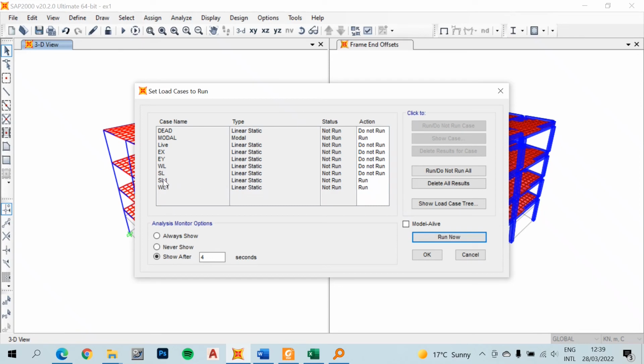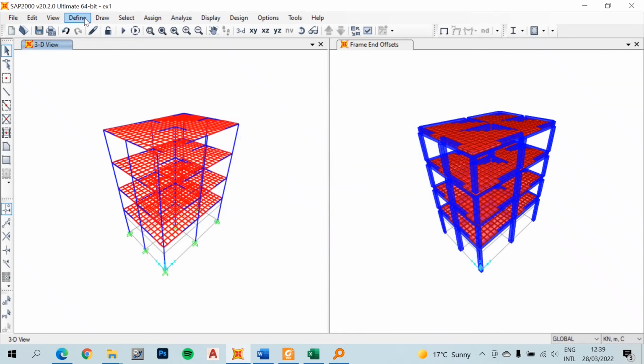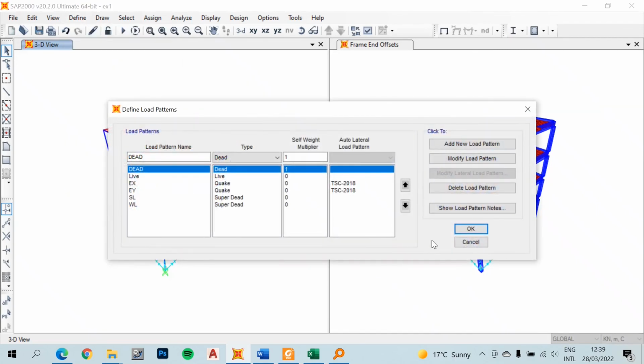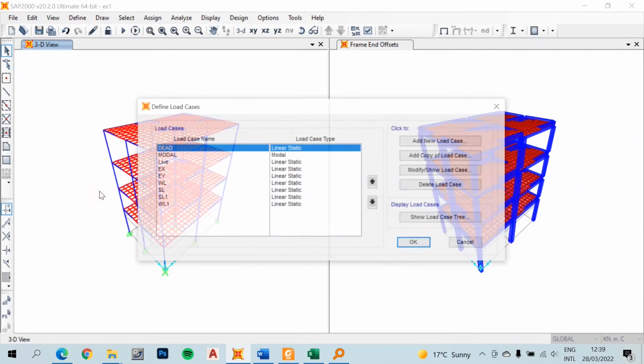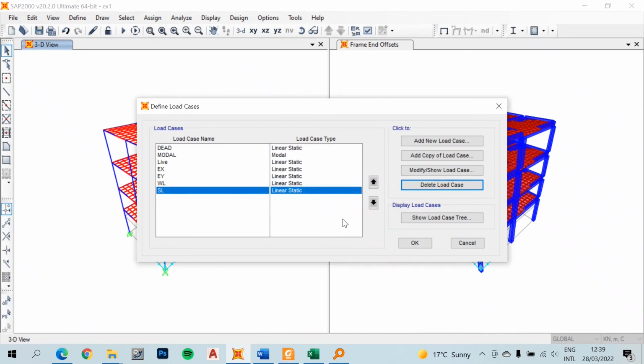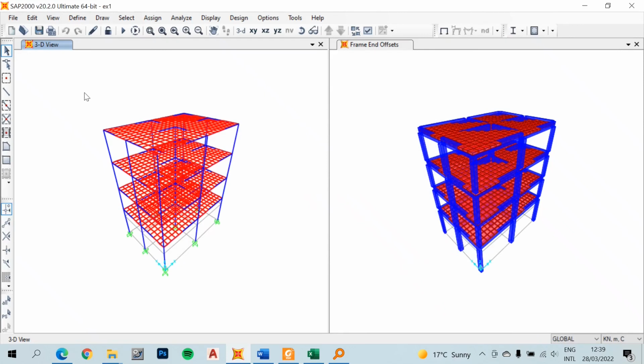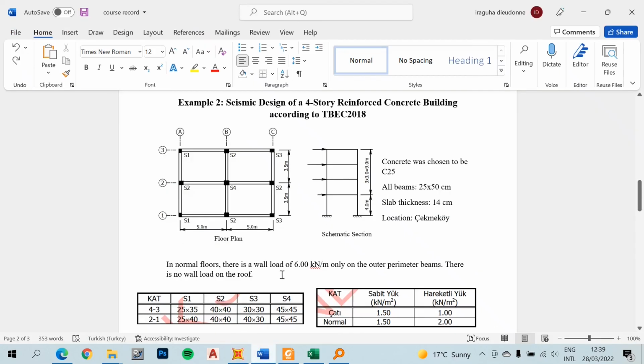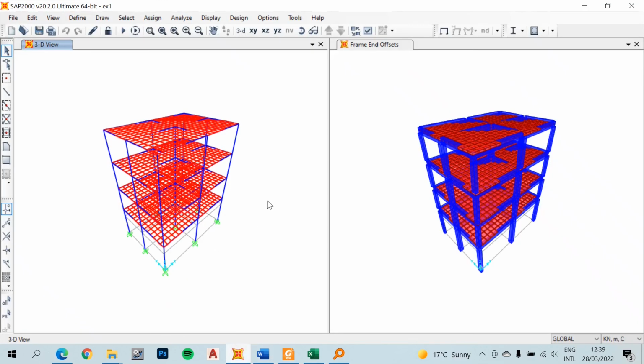I see there are new SL1 and WL1. Oh, okay. Before we do this, let's check where those things are coming from in the load cases, because we don't want this. Also remember that we have the dead load or the wall load on the outer perimeter beams. So we have to assign this as well. But we don't have it on the roof. So how do we do that?